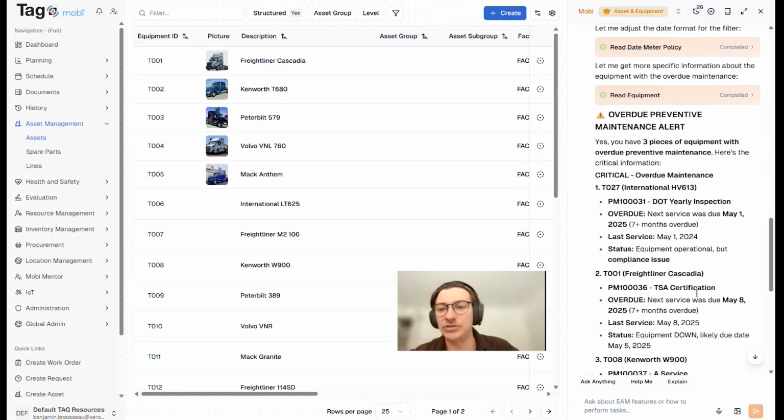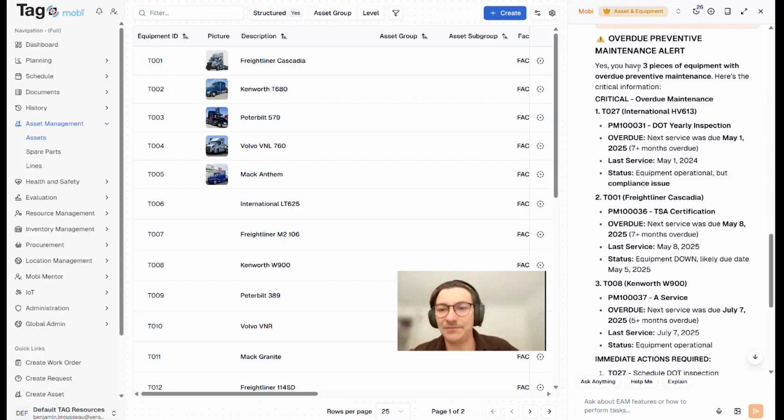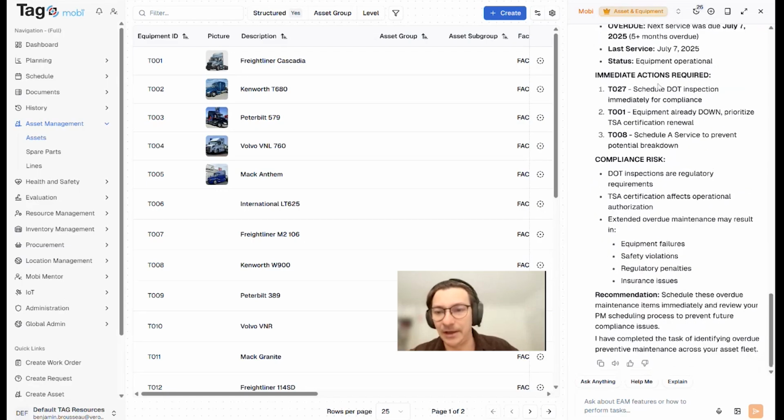Okay, so if we take a look here. We have some overdue maintenance on T27, on T01, okay? And it's flagging me some compliance risks, that I have some TSA certification, DoD inspection I'm not doing. It's my demo data set, bear with me. Some of you that operate fleets would not be proud of me, but you get the idea here, okay?